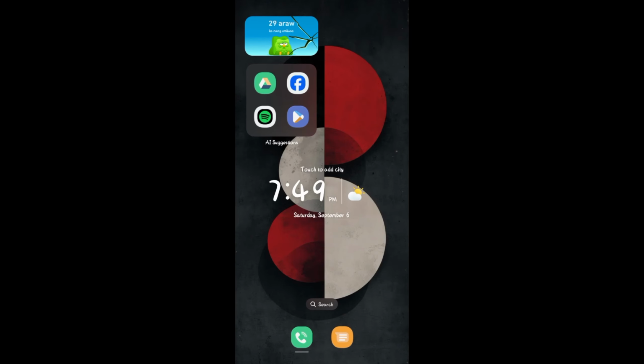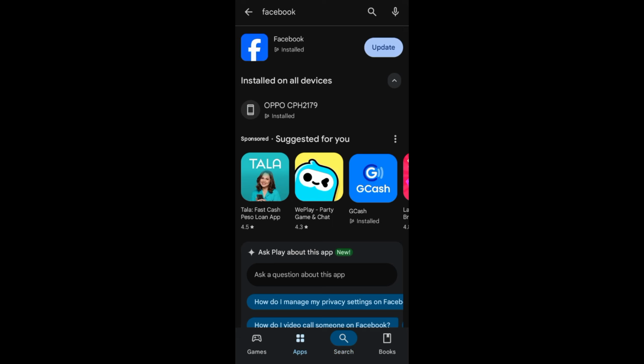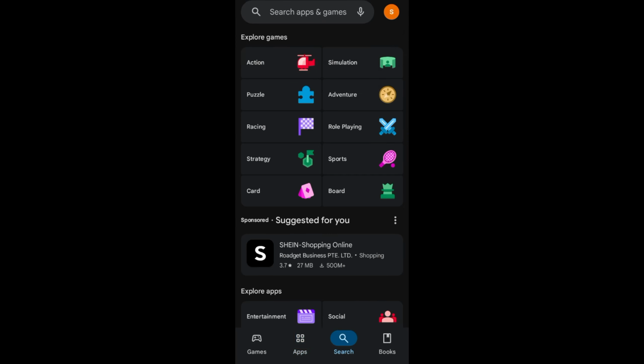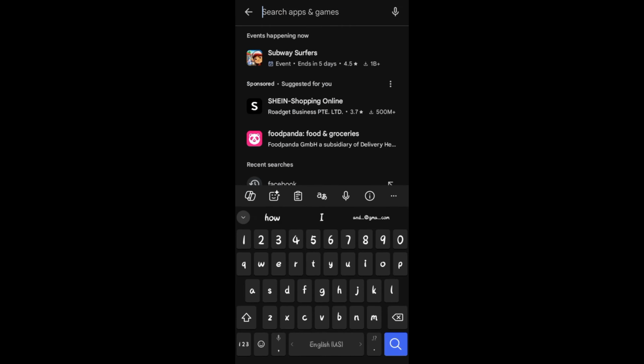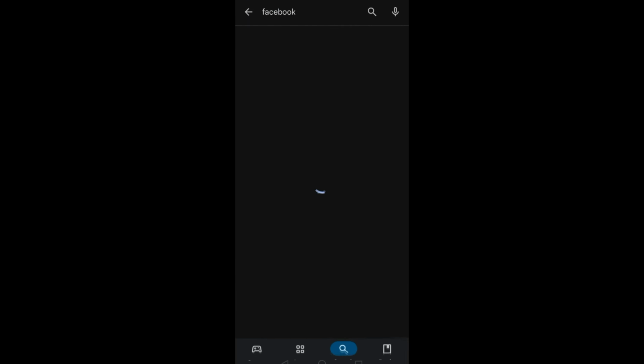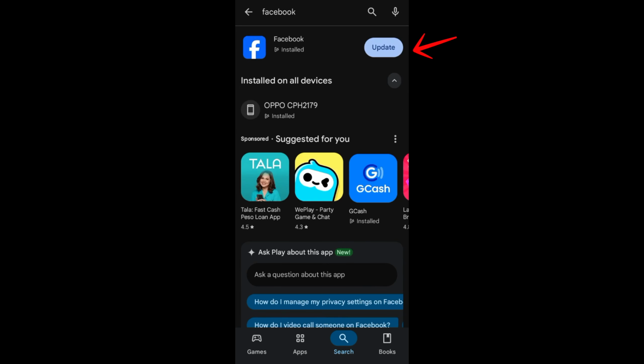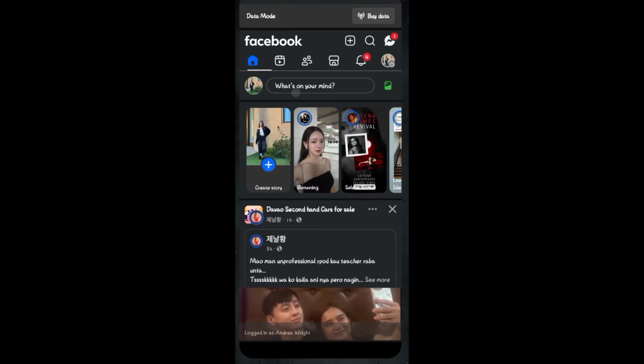To do that, if you're using Android, go to your Google Play Store, tap on the search icon and then look for Facebook. If you're using iPhone, go to App Store, search for Facebook right here. And if you see the update button, tap on the update button and then wait as it is updating. Once done, open your Facebook application.